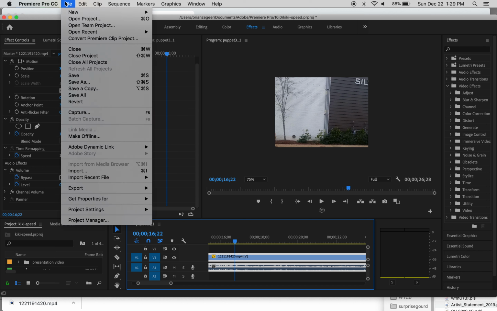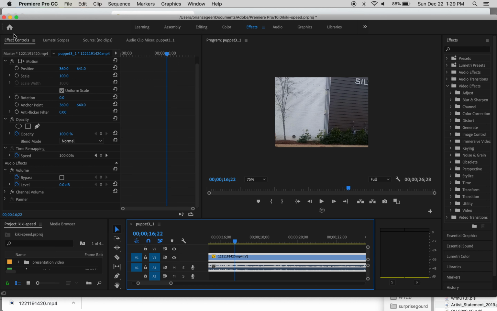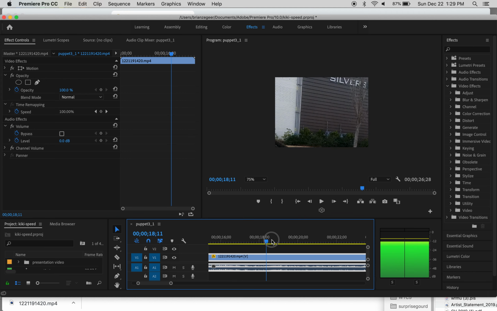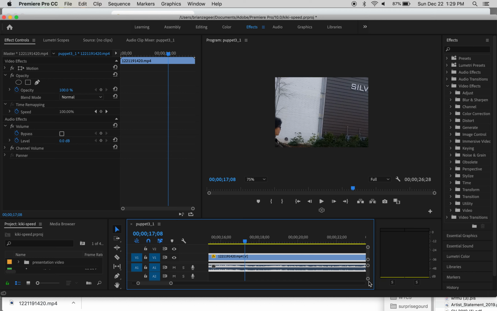And then when you want, you can just go. Oh, and also, one thing you want to do is speed it up. So, time remapping. The speed, you can take it up from 100% to whatever you want. More than 100% will speed it up.